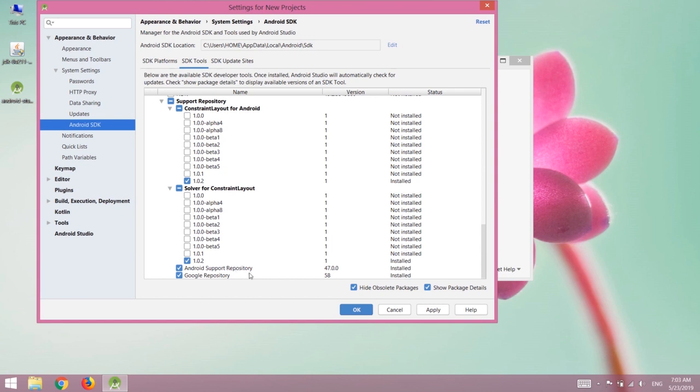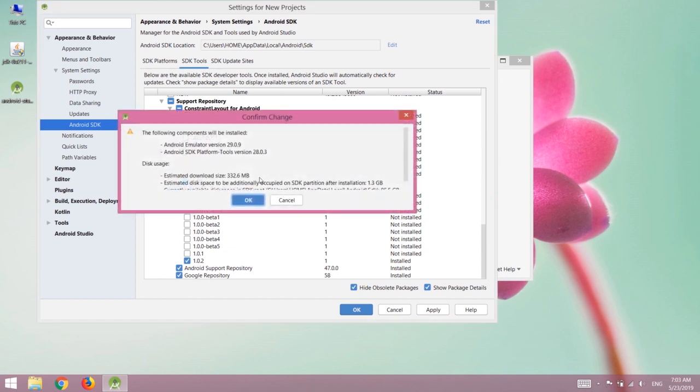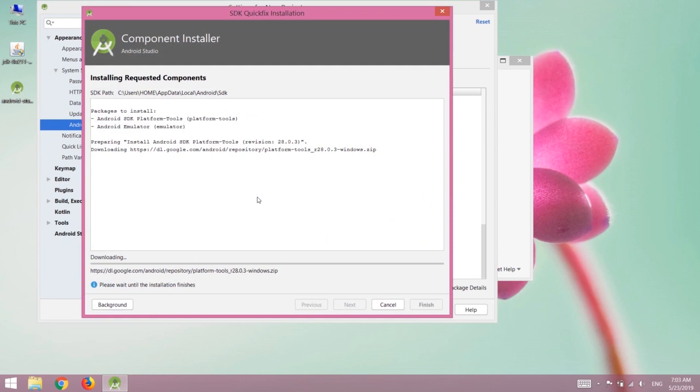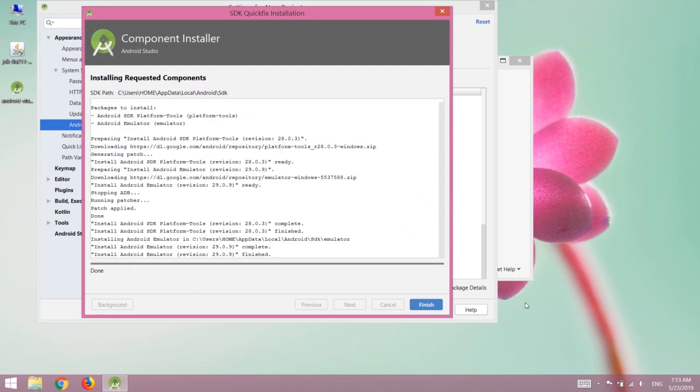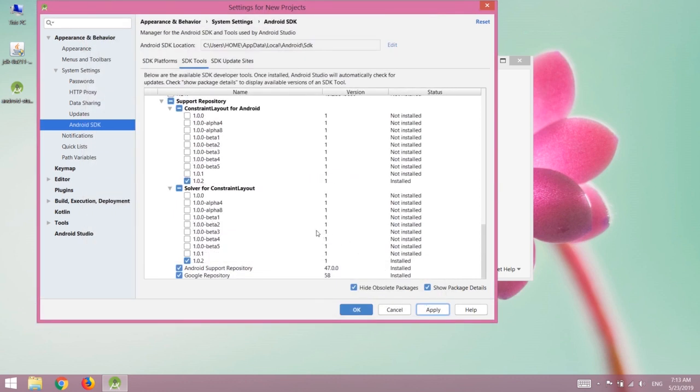These two are necessary. After checking everything, click on Apply once again, check the download size, and your download will be started. Once again, when the download and installation process is finished, just click on Finish, and you are good to go.